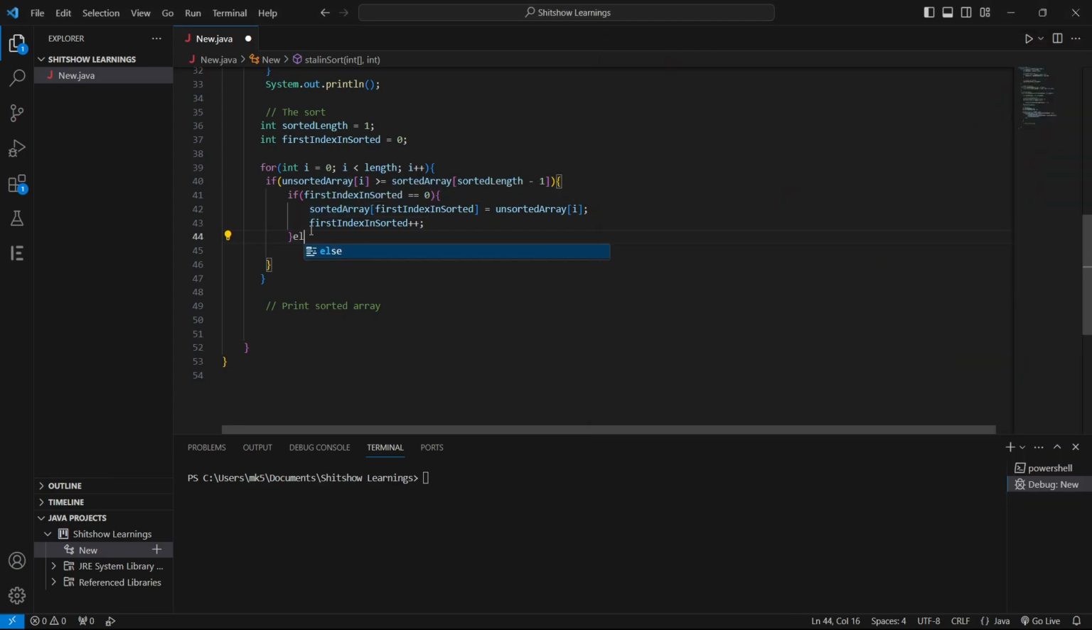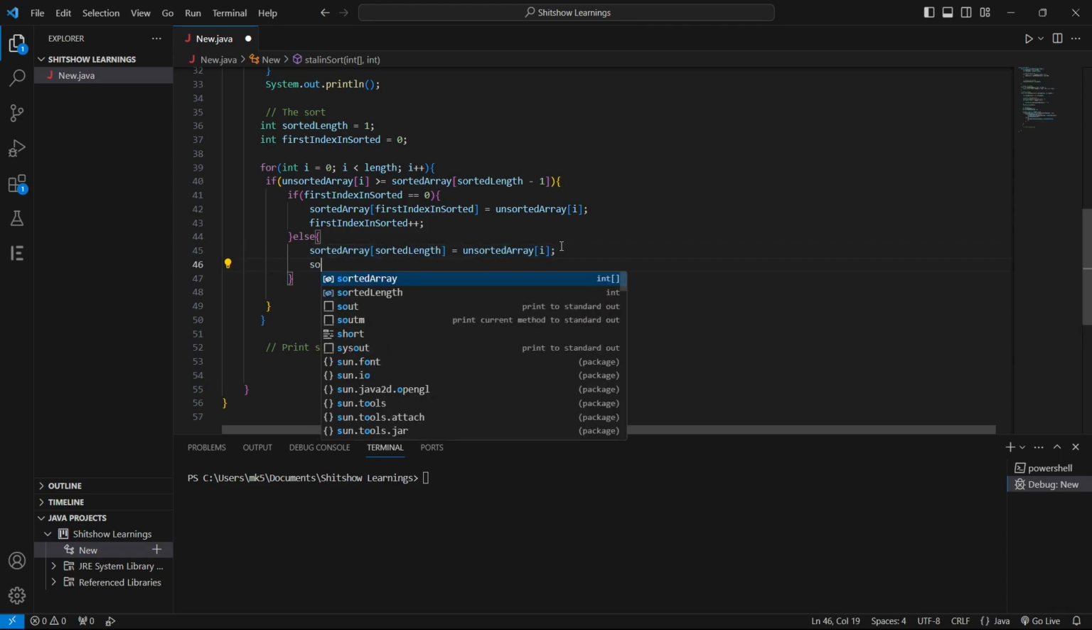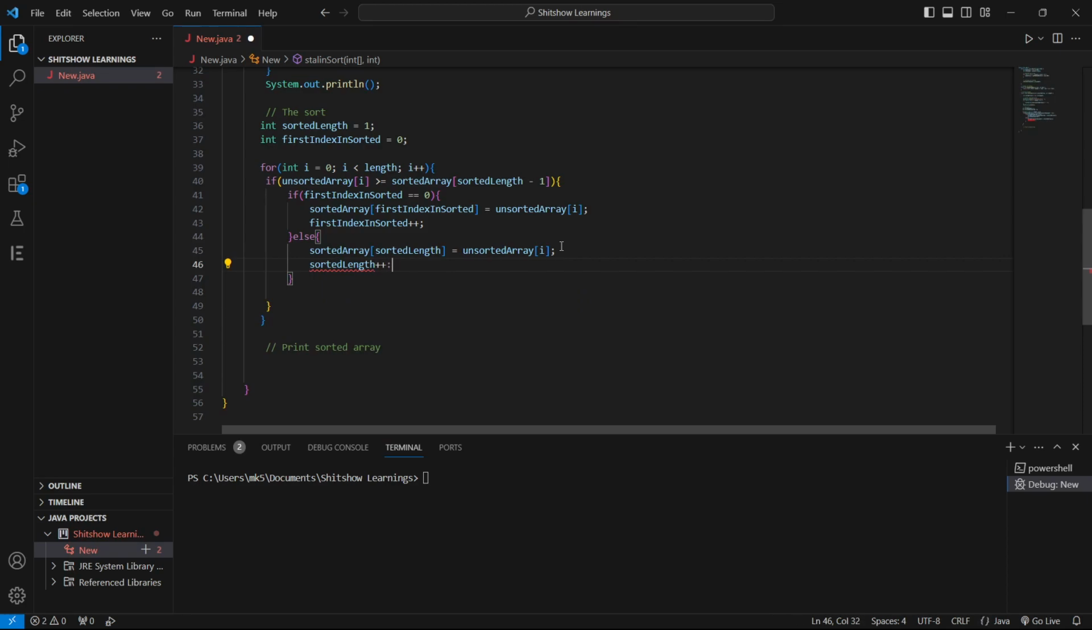Okay, so now we want to do else. This is where the other operations would occur. So we want to do sorted array of sorted length, which is going to be equal to unsorted array of i. Okay, so sorted array of sorted length is 1. This will occur on the second iteration through our for loop. Okay, and then we also want to go ahead and increment sorted length by 1. Just like that.